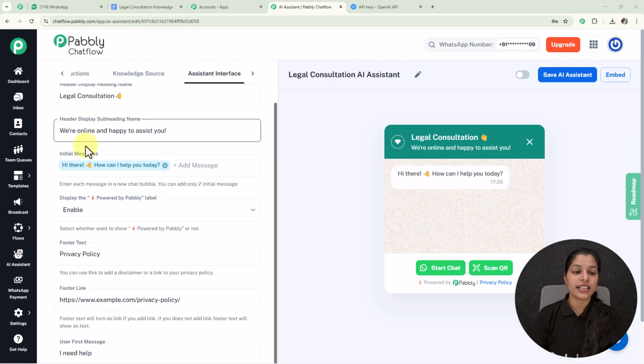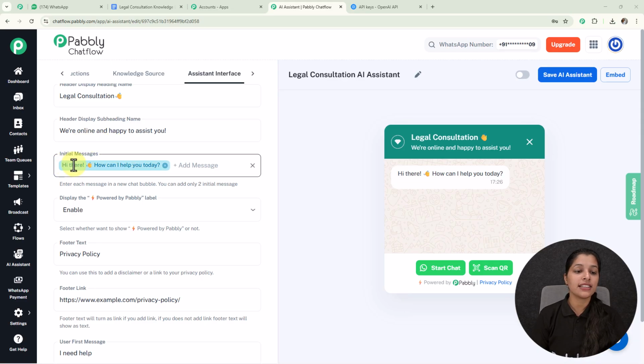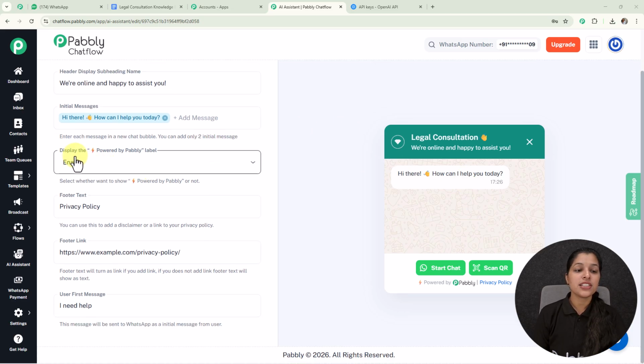And afterwards we are getting this option for initial message, and here we are already getting an initial message, that is hi there, how can I help you today, and this initial message can also be seen on the preview of your chatbot, and here you can enter only 2 initial messages. And afterwards we are getting this option for display the powered by Pabbly label, which is already enabled. And on the footer section of the preview of your chatbot, you can see this powered by Pabbly label.